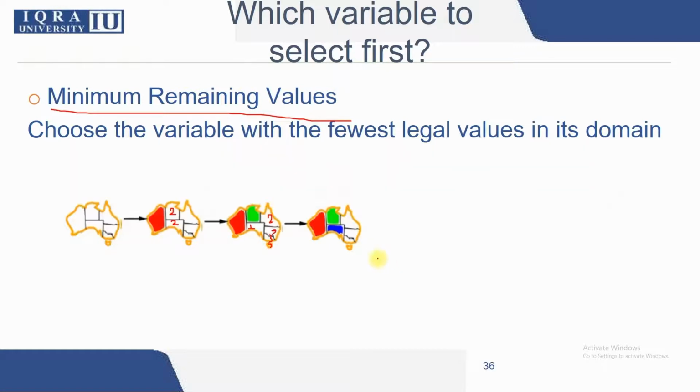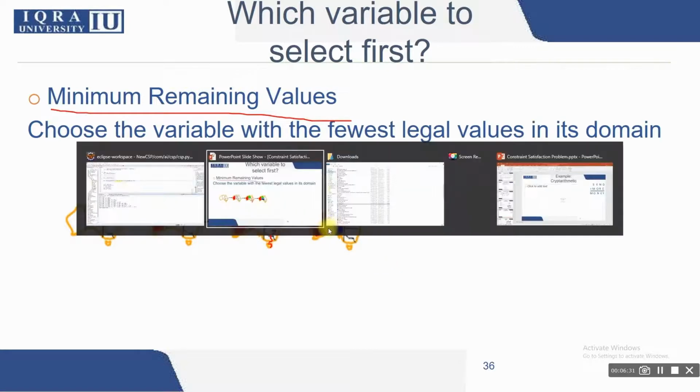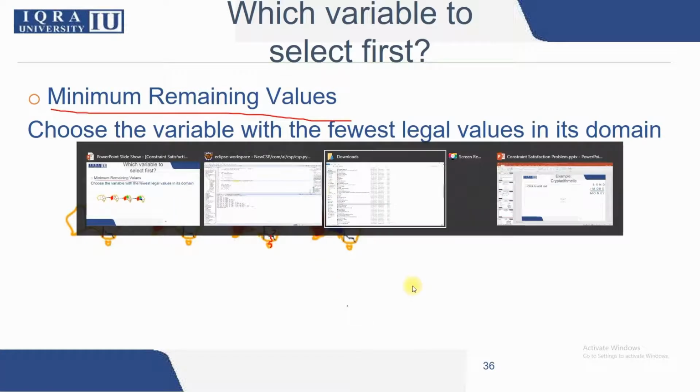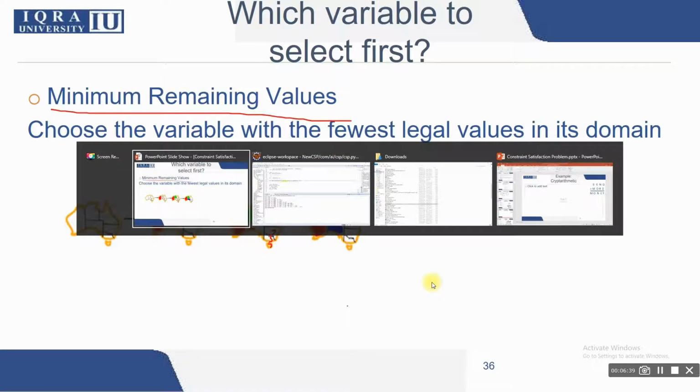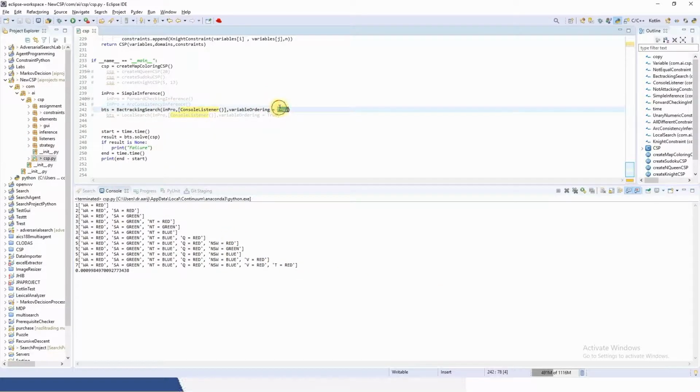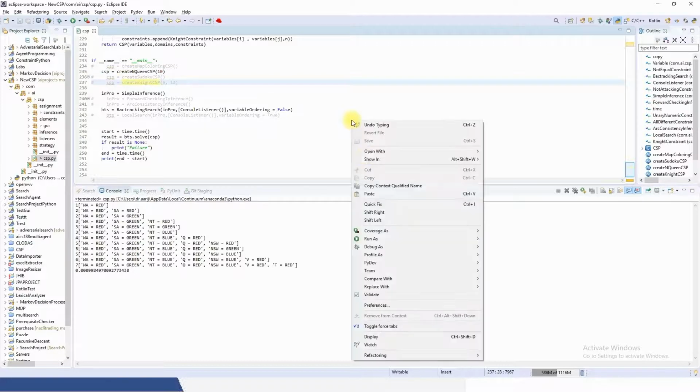So let me show you a small demonstration of why it works. So again, I can show you without this variable ordering, and the similar 10 queen problem we can look at. So the example you saw was with variable ordering, and now let's see without variable ordering.